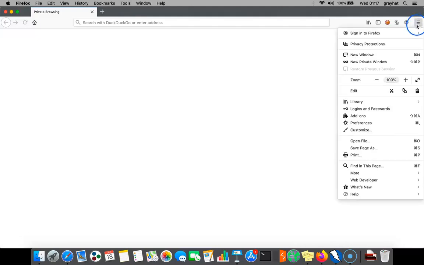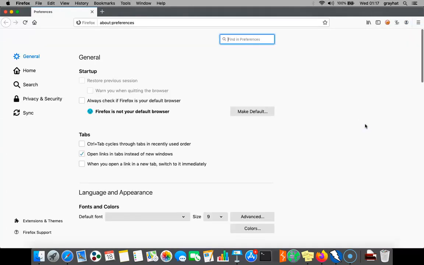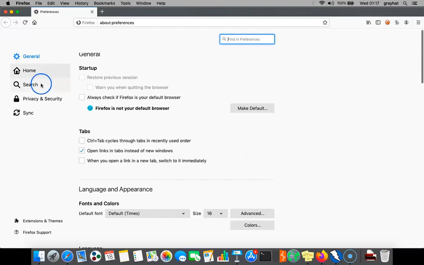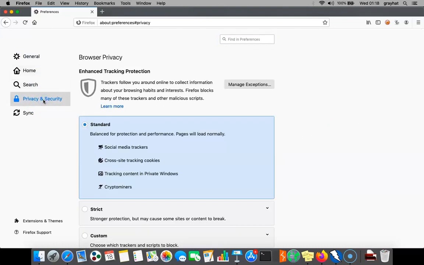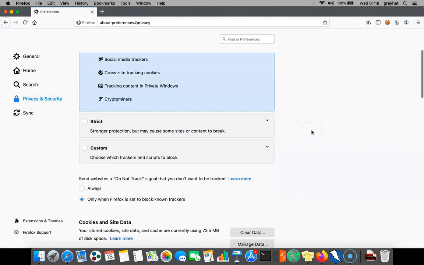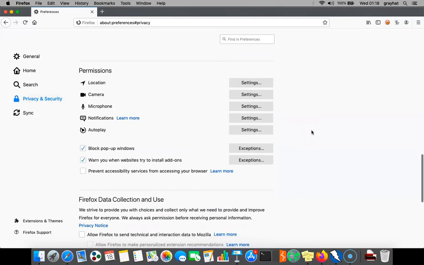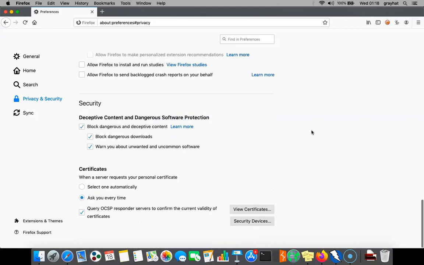Alright, in order to install that certificate, we need to go to Preferences, Privacy and Security. At this time, I am talking about Mozilla Firefox, because this is the best browser in which we can trust and do a lot more things in order to make a penetration test.